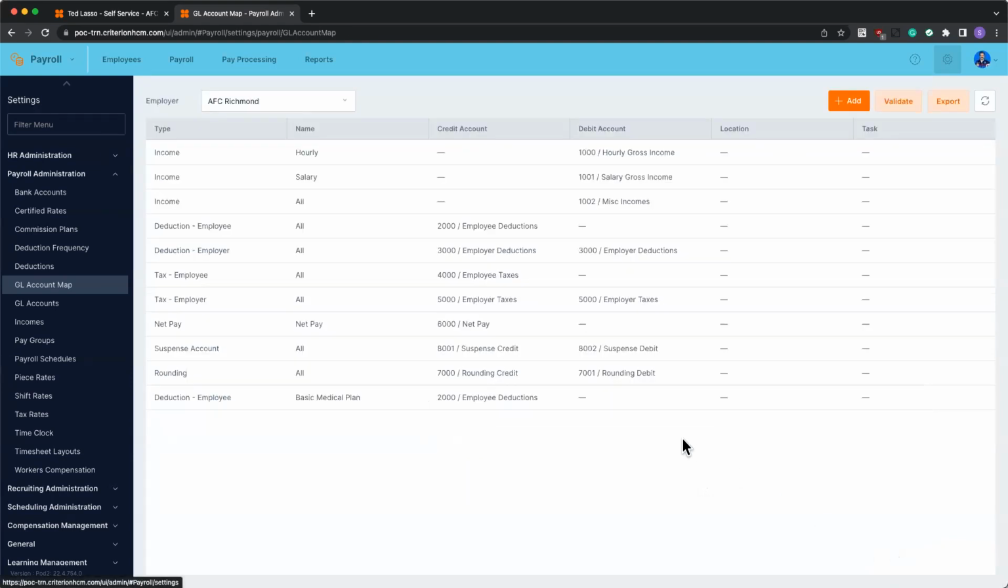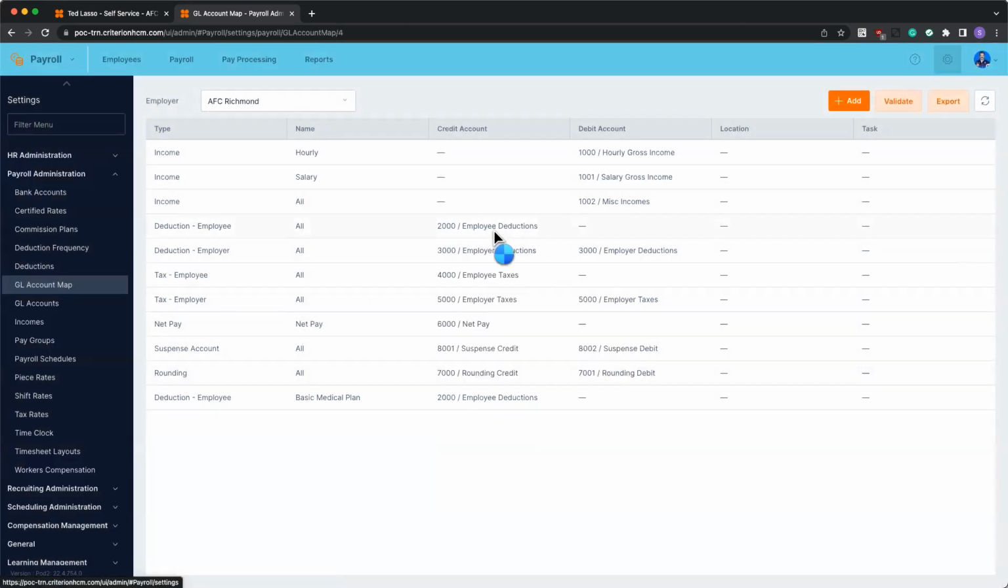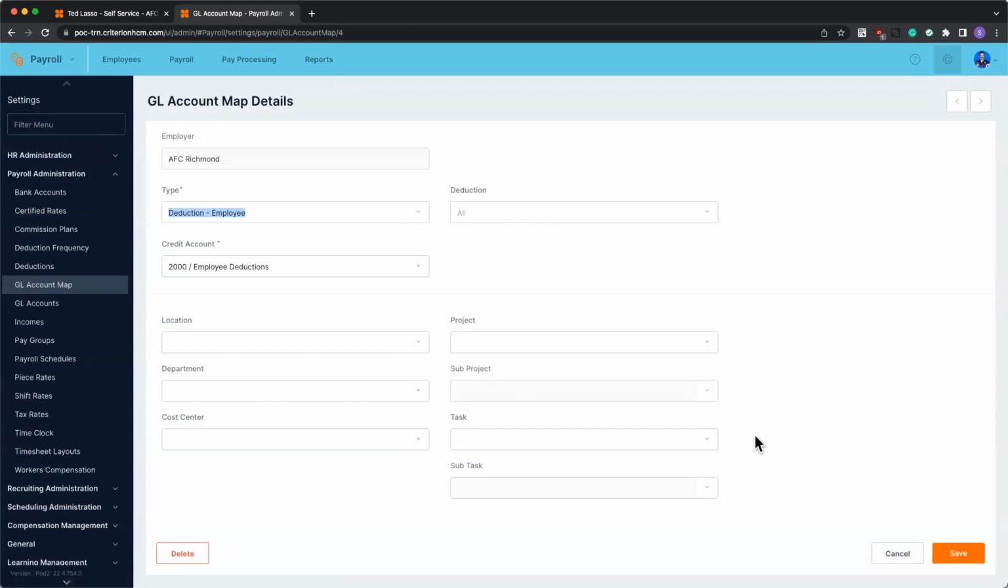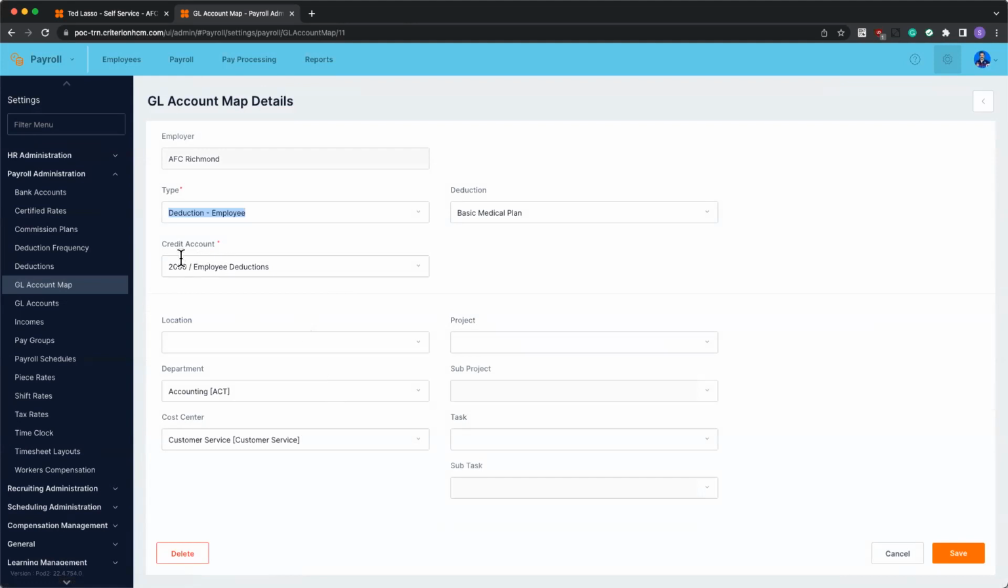All right, now you can imagine adding these manually may take a while, and it's probably easy to make a mistake because you're adding all of this manually here. So we do have this button up here to validate. What this is going to do is make sure that there are no codes that are somehow mapped to different accounts. So let's say I had basic medical and that same exact configuration going to two different credit accounts. That validation is going to tell me about that.